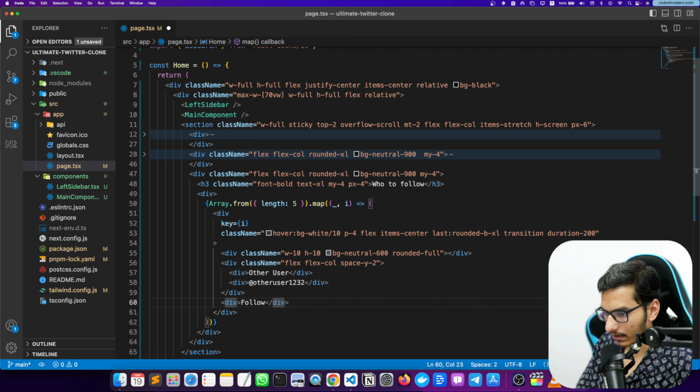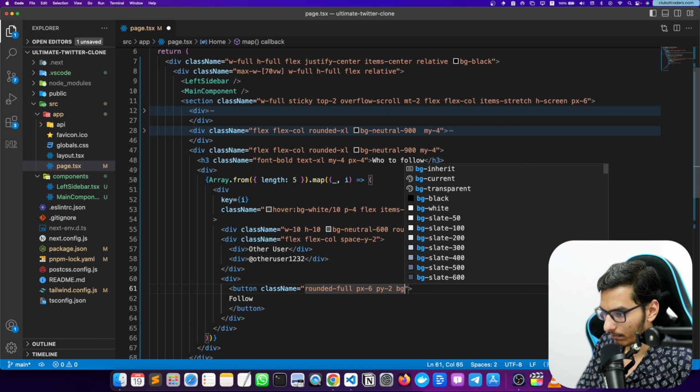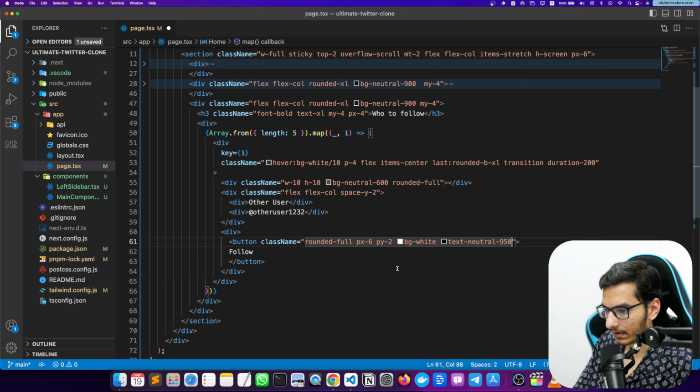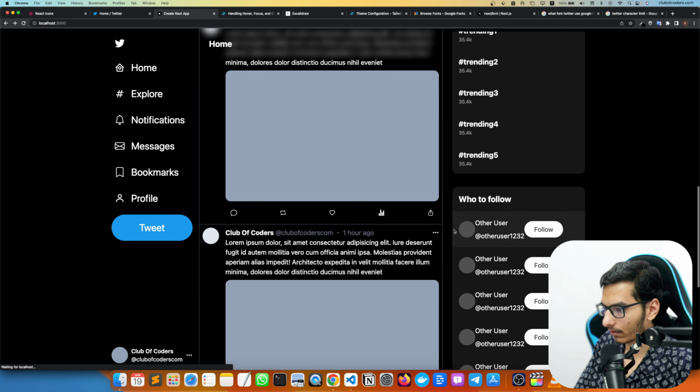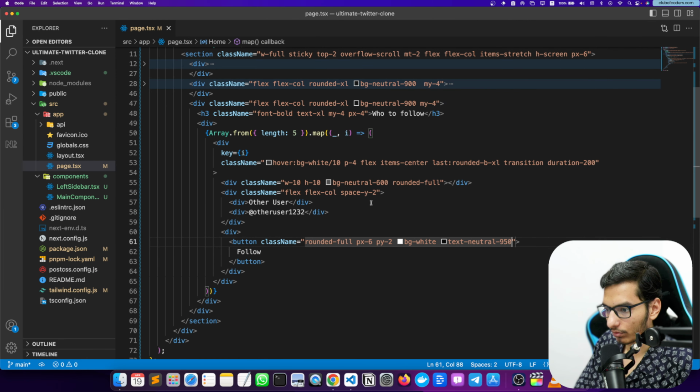Now this is a follow unfollow button, so we will design this button also. This is basically a button, so we can wrap it inside a button element. Class name rounded full, px 6, py 2, bg white, text neutral 950. Save this and let's see how it looks. Yeah, it is much similar to the Twitter one. Now we need to do some fixes here. We don't need this space.